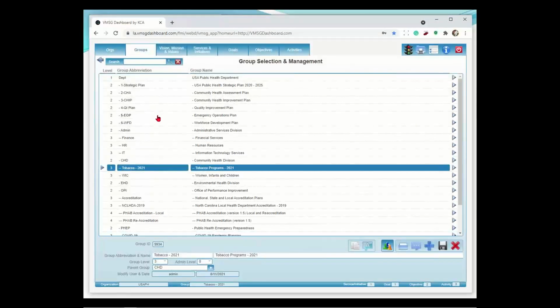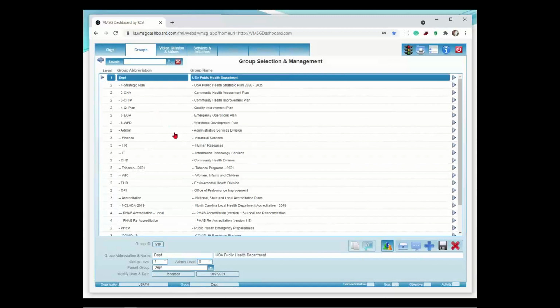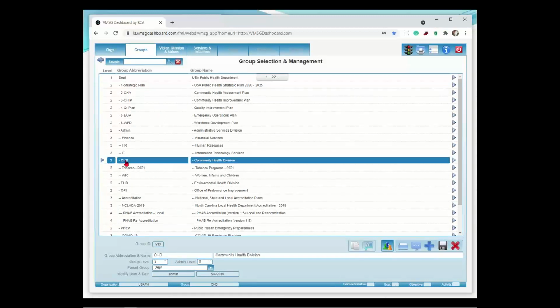So the cool thing is the dashboard is dynamic. Every group has its own dashboard. You've got one for the entire department, and you've got one for the strategic plan. In my case, let's say I'm the community health director. At this point in time, I want to see how community health is performing overall. I just go up and hit the traffic light.